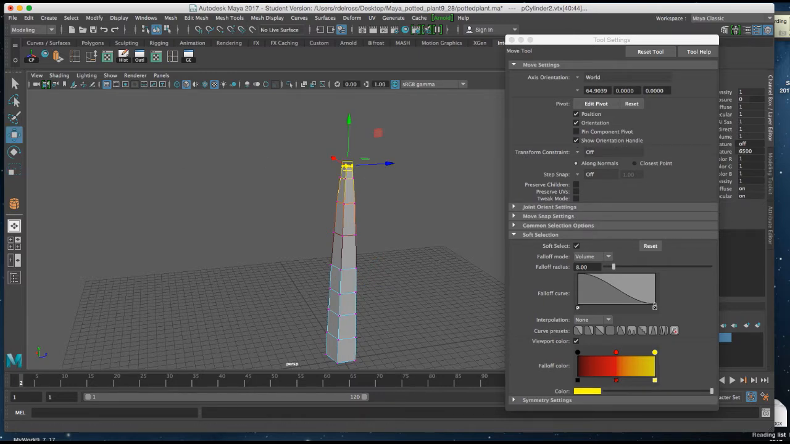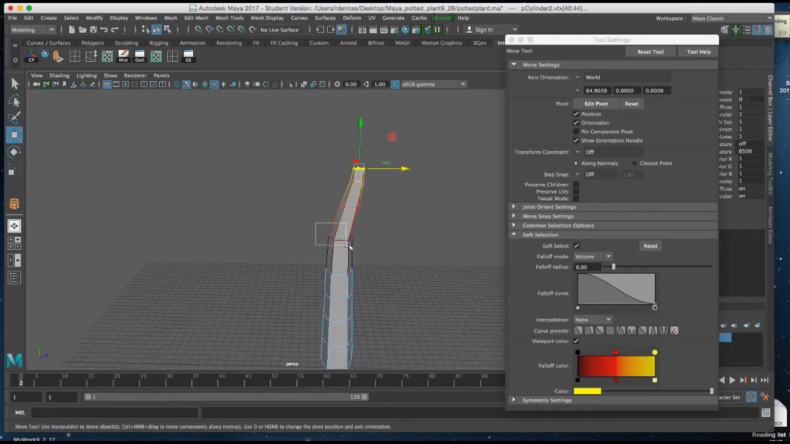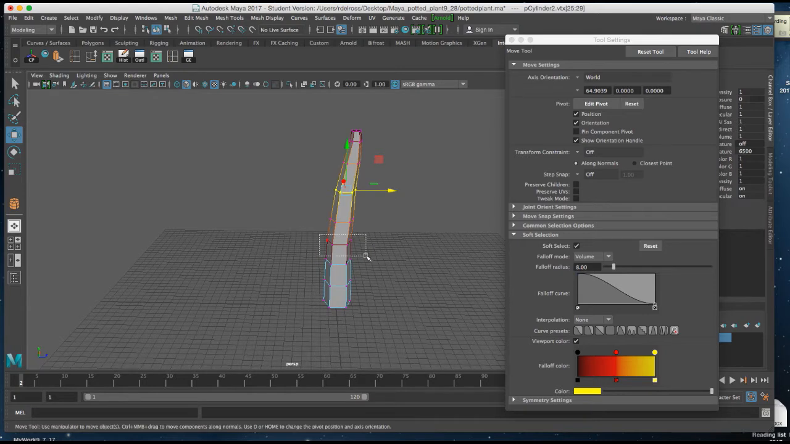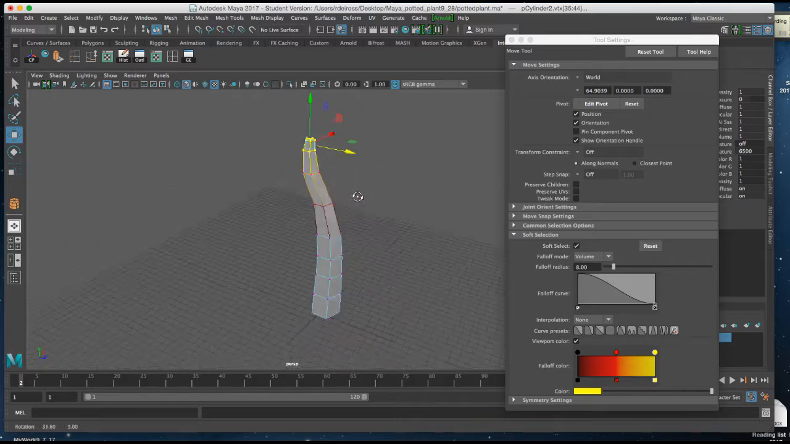I'll hit W, double click on the move tool, so I get my falloff radius and with my soft select, I'll start to move this, and I'm just going down the line, adjusting groups perhaps rather than just doing it once. And in doing this, we can make this a little bit more organic.